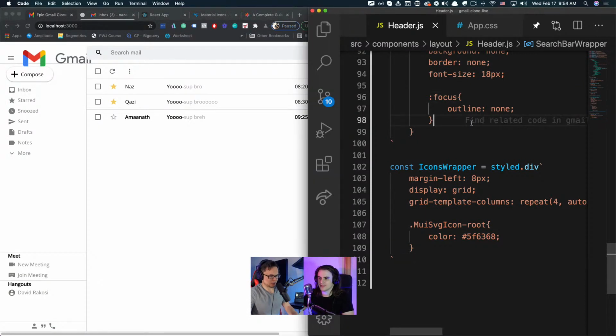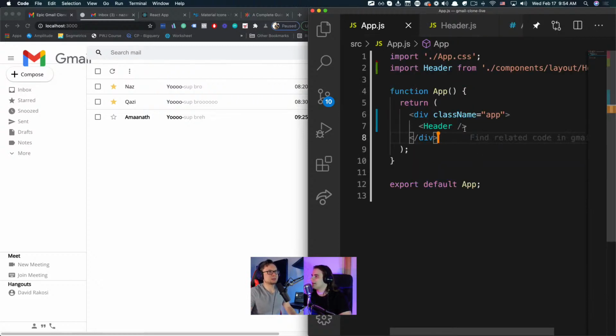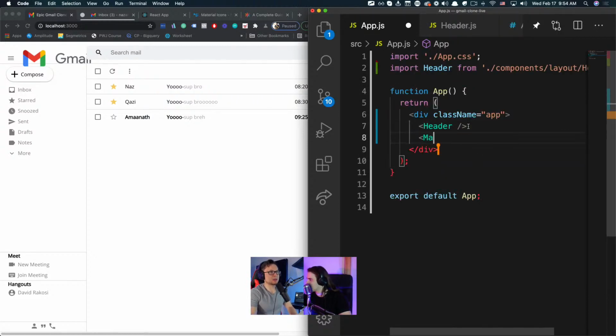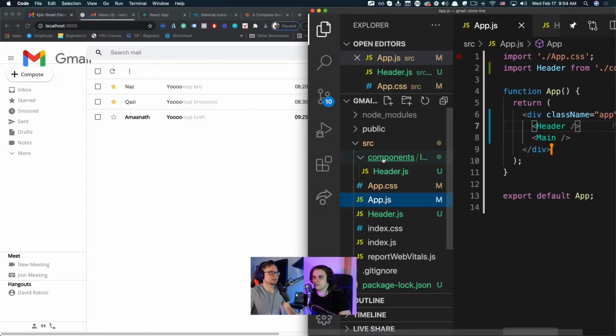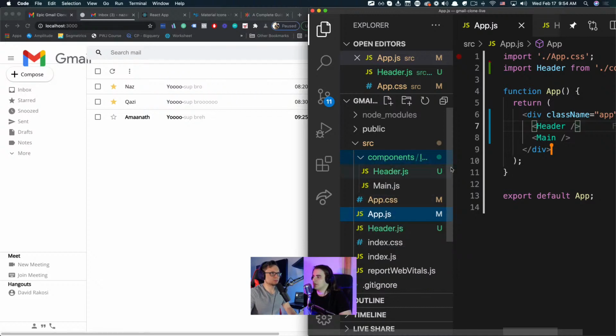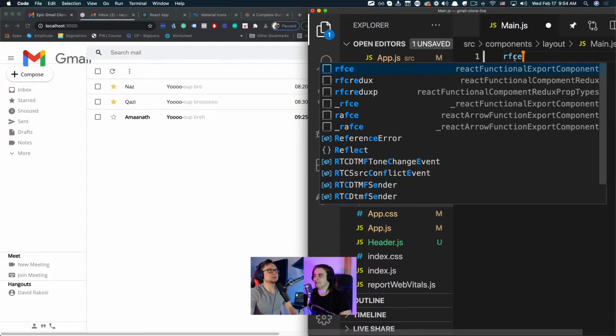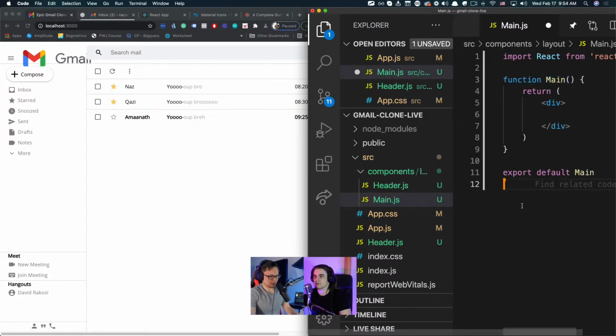I'm going to go to app.js. How do I Command P? Oh, there we go. App.js. Inside the header, we're going to now create a main component like this right there. And of course, now we need to create it inside our components folder. So inside components, let's do file, new file. That goes into layout. And then I'm going to type in RFC to create the component. Beautiful. And that is now our component.